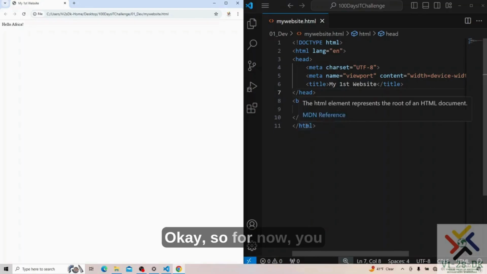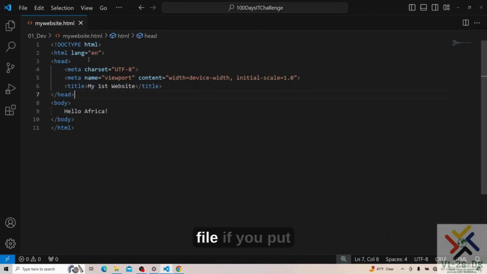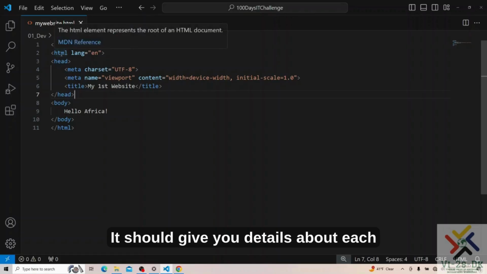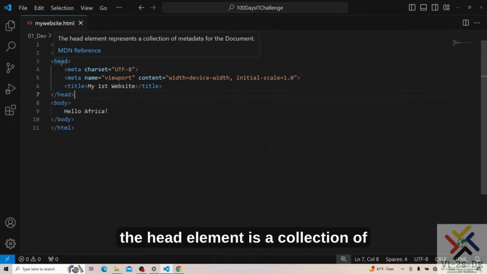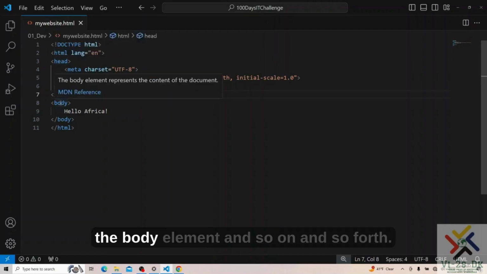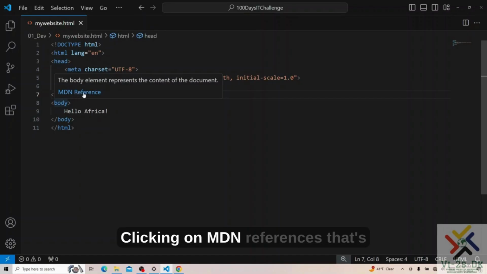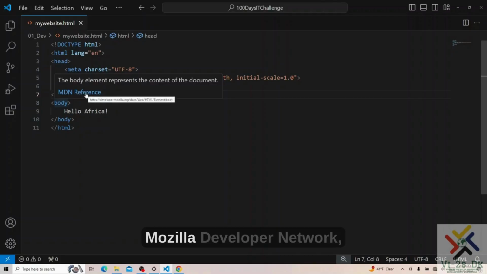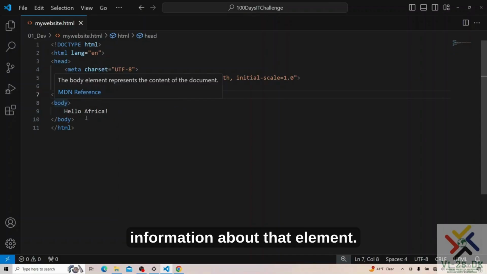For now, you do have access to the basic bare bones Visual Studio Code without extensions, and you can still write your HTML file. If you put your mouse over an element, it should give you details about it. For instance, the HTML element is a root element, the head element is a collection of metadata, the body element, and so on and so forth. So if you need to learn any of those, feel free to hover on top of the element. It will give you more information. Clicking on MDN references, that's Mozilla Developer Network, will take you exactly to more information about that element.